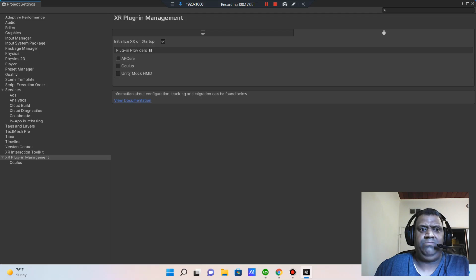But there's 3 plugin providers. So we're not working with ARCore, we're not working in Unity Mock HMD, but we are working with Oculus devices. So we want to make sure we have that checked for an Android setup.